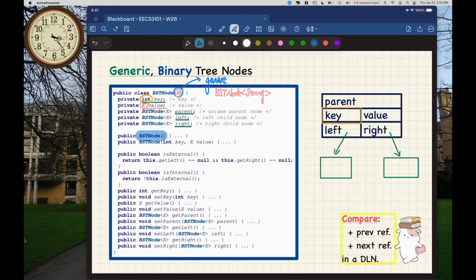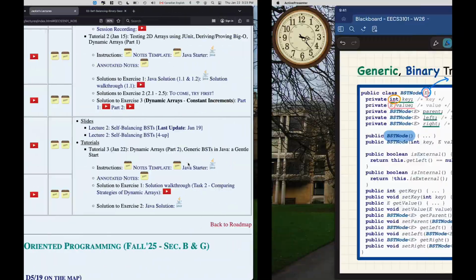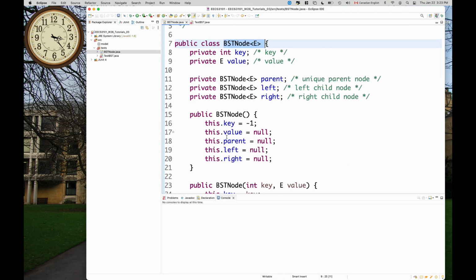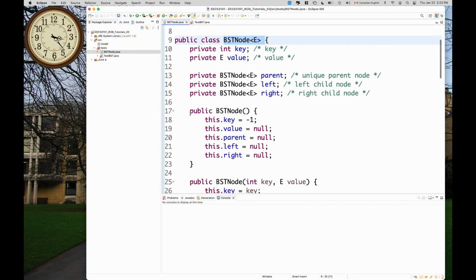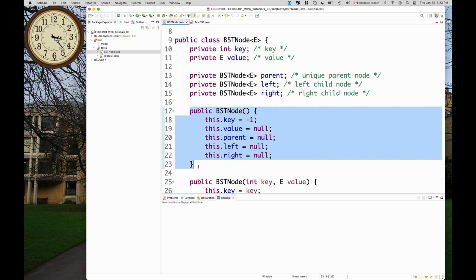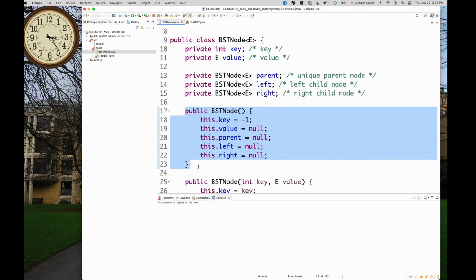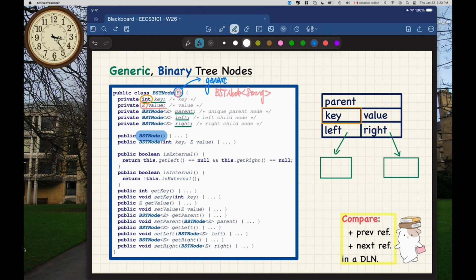Let me see the BST node here in Eclipse. I can double check for you quickly. There we go. You can see that the BST node, this is the one without any parameter. The code you're given sets everything explicitly to null, and the key value there will just be -1, just to say it's an invalid key value for an external node.